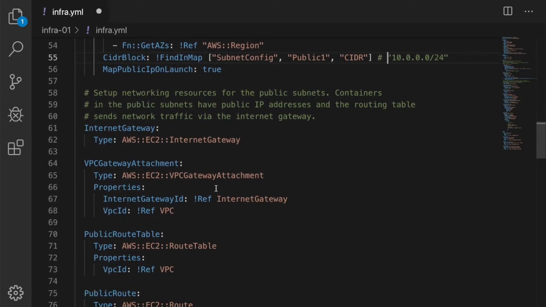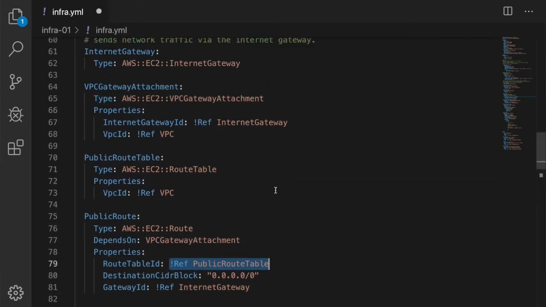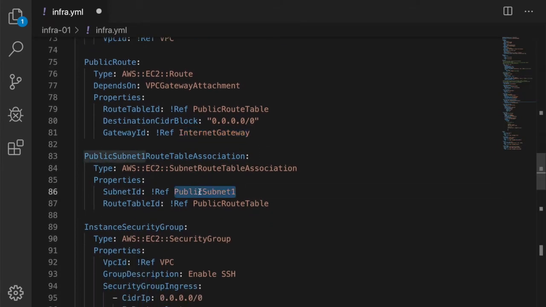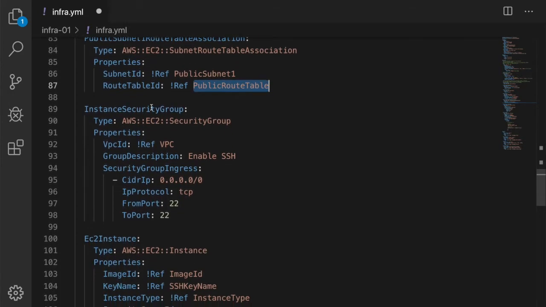Now we have to define an internet gateway, then attach that internet gateway to the VPC. Here we use as a reference the internet gateway and also the VPC. Now we need to create a public route table, the public route, and also the association between the public subnet and the route table. Now we will define the security group that will be assigned to the EC2 instance.